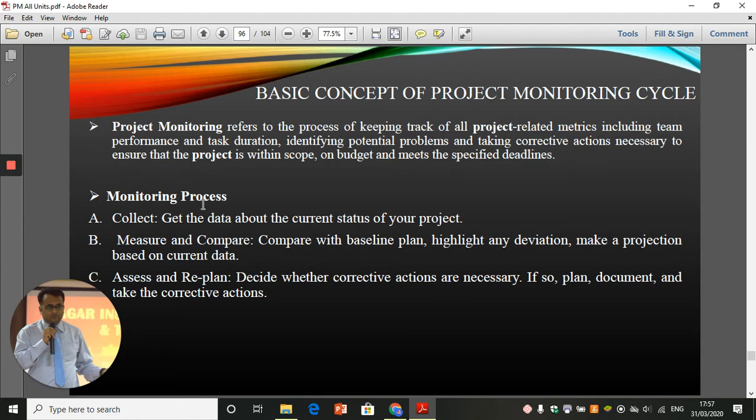Now, what is the monitoring process? You collect the information, so you get the data about the current status of your project, then measure and compare with the baseline plan, whatever standards you have set, you compare your data with that, highlight any deviation, make a projection based on current data, assess and replan, decide whether corrective actions are necessary. If so, plan, document, and take corrective actions. So, if there is any deviation and you think that some change needs to be made, then make those changes, replan it, reschedule things, and then start working.